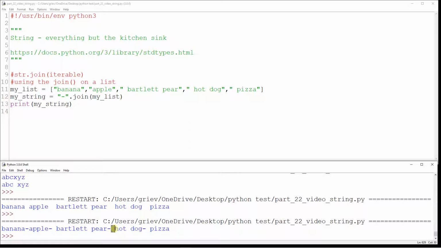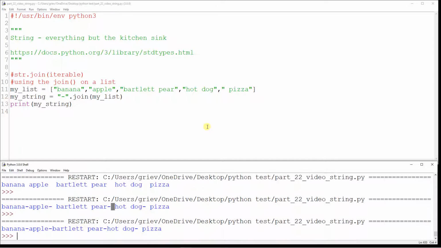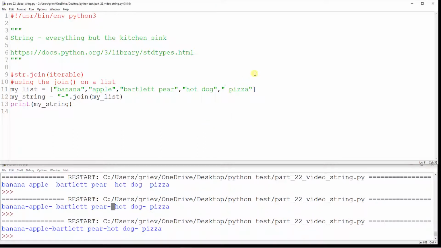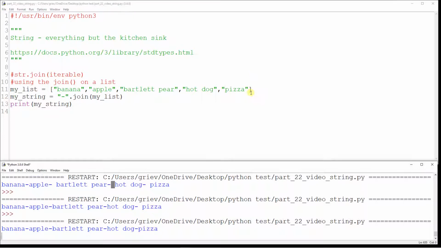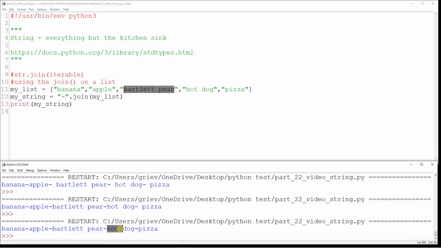There is an empty space right here, and that's because there is an empty space right here. But if I clean this, and on the pear as well, then the empty spaces should go. It's missing one here on the pizza. There it is. So every single data got replaced by a dash. Remember, hot dog is a single data. Therefore, there was no dash in the middle of it.